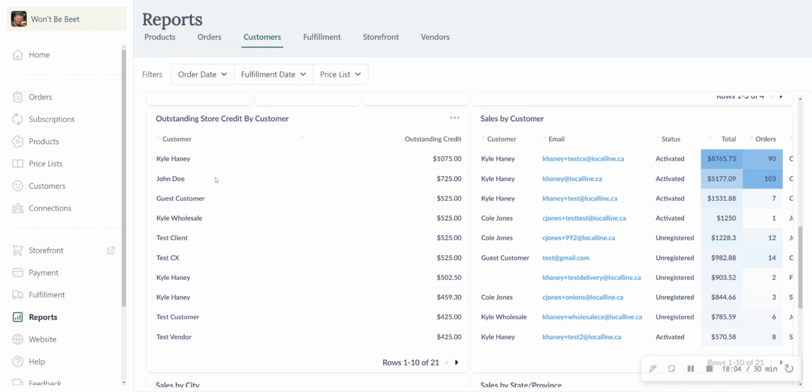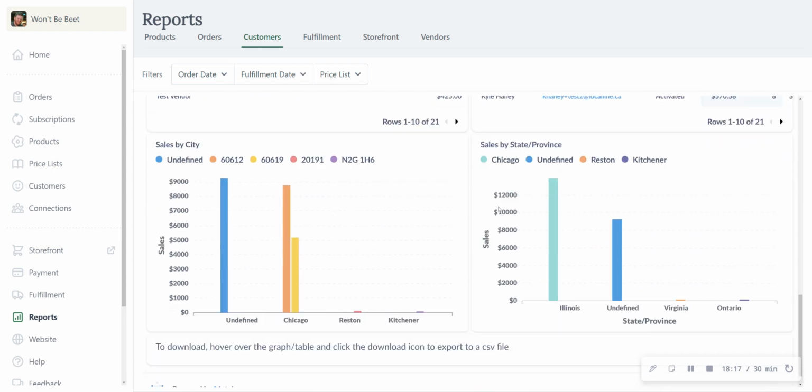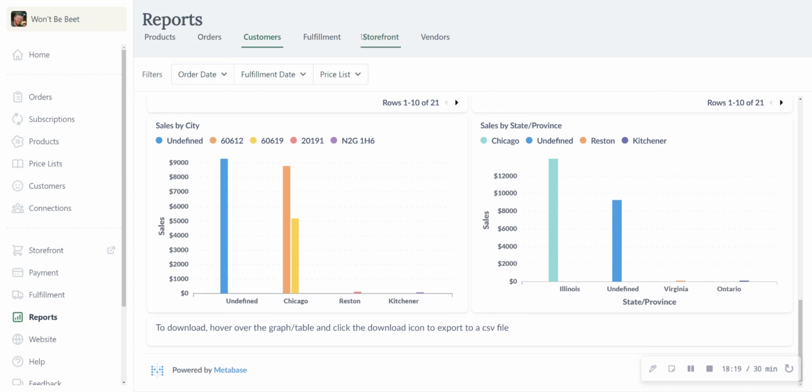Store credit. So if you want to make sure your customers are utilizing their store credit, you can look in this reporting table and make sure that you are actually staying on top of that, emailing them from the CRM to encourage them to place orders using their store credit.